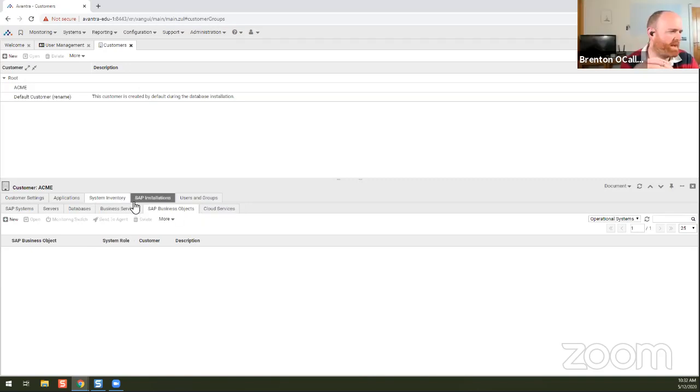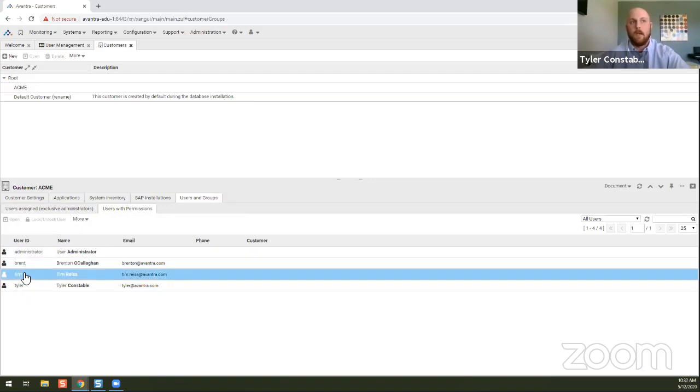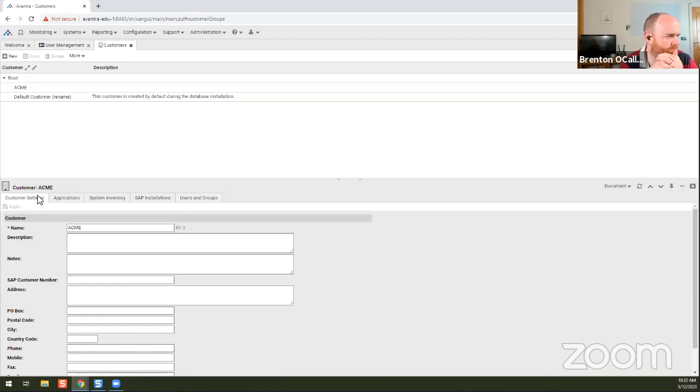I think a lot of this will make a lot more sense when it's populated, for sure. Yeah, at least for me anyway. Okay, so we can see users that are assigned to that organization, or to that customer. Yep, right now we can see which users have access to this. You can see the 3 of us and the administrator have access as well.